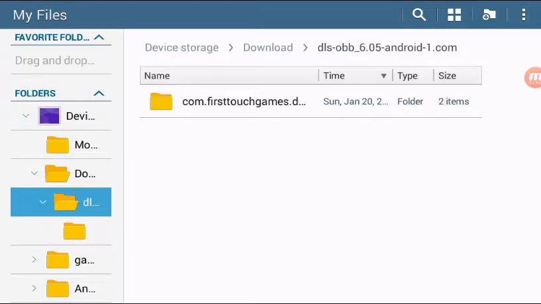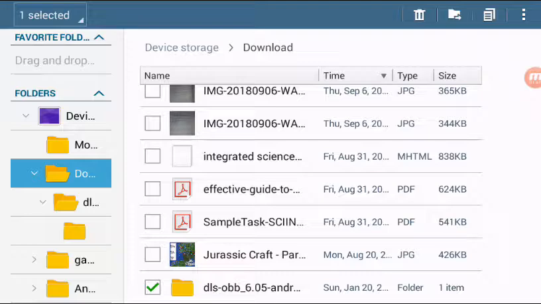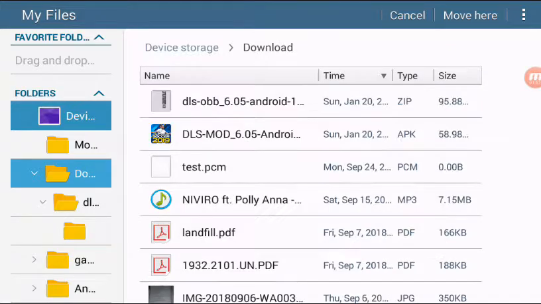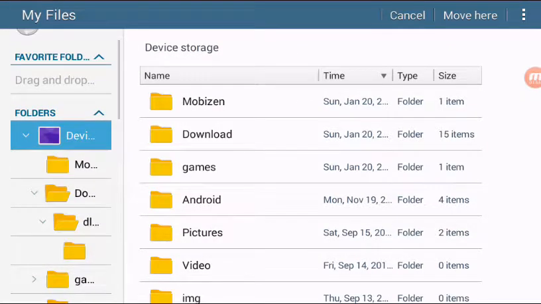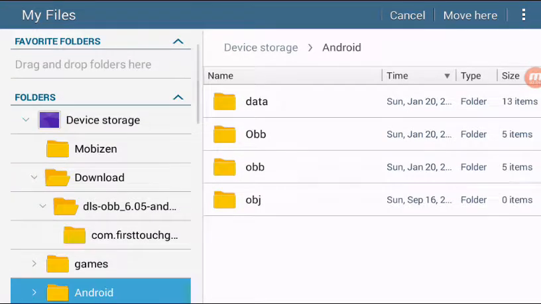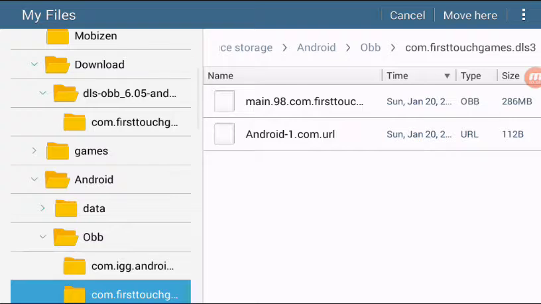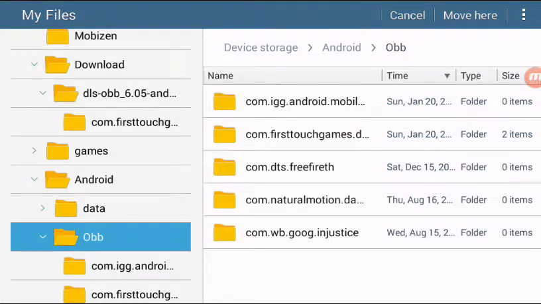So in order to do this, I don't want to mess up my game because I already installed it on my own, so I'm just showing you how to install. You're gonna move it to device. Let's look for Android. Device, Android, OBB. See, I already have mine in there, so you're just gonna paste the file that I moved in. Just paste the file that you extracted in this category: device storage, Android, and OBB.